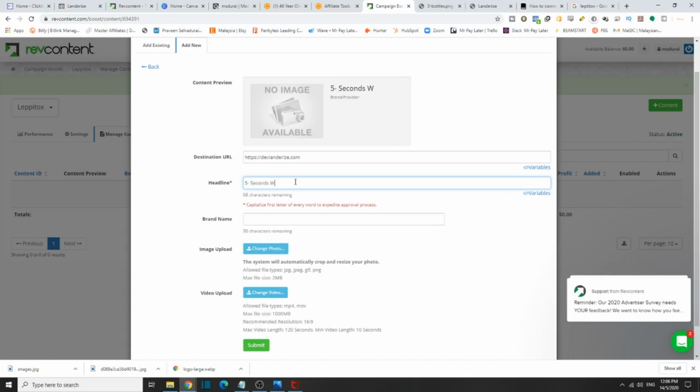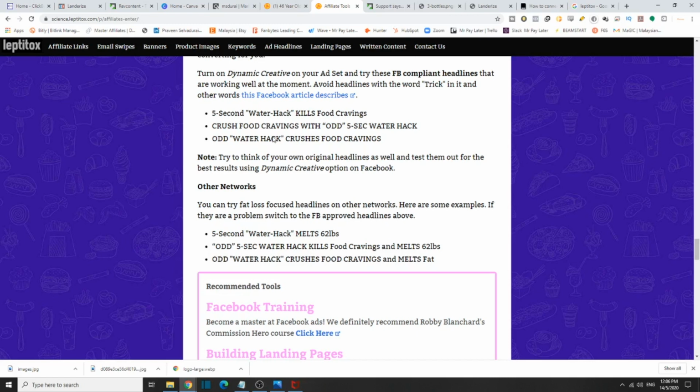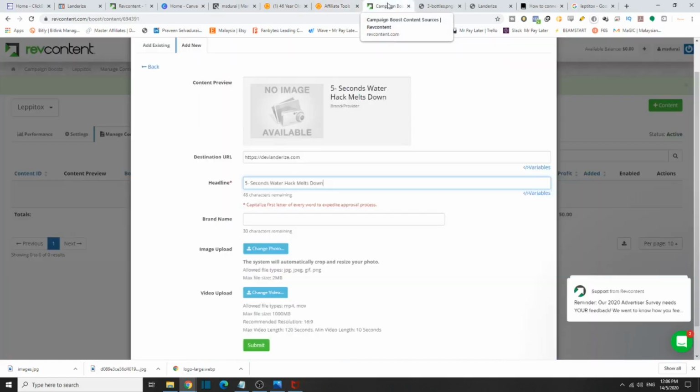5 second water hack melts down 62 lbs. To hack. So brand name is Lapitox. So image, you can actually change.